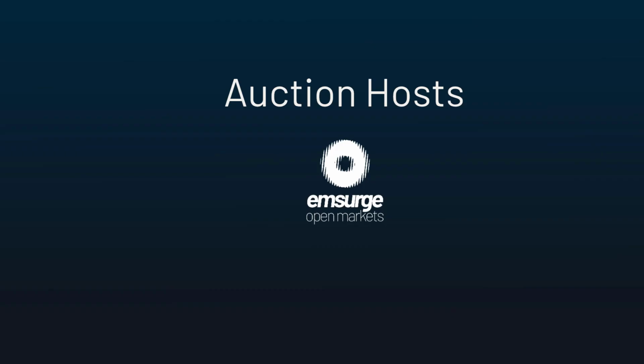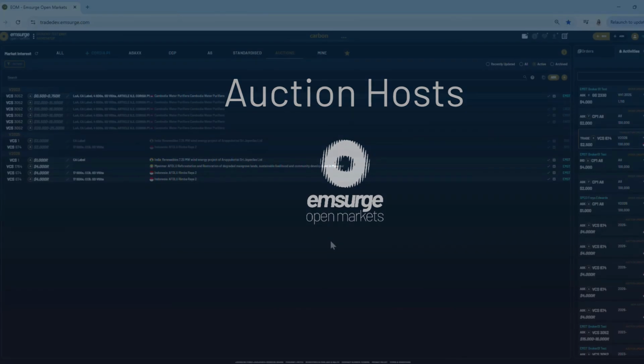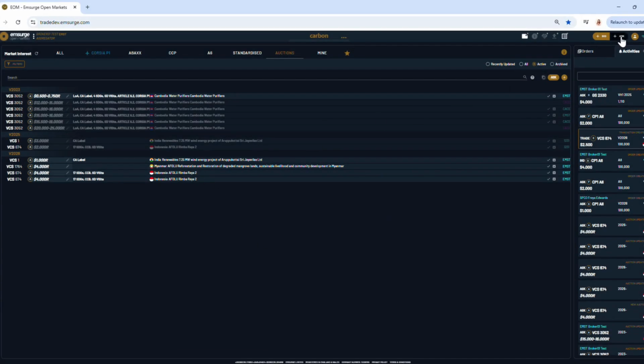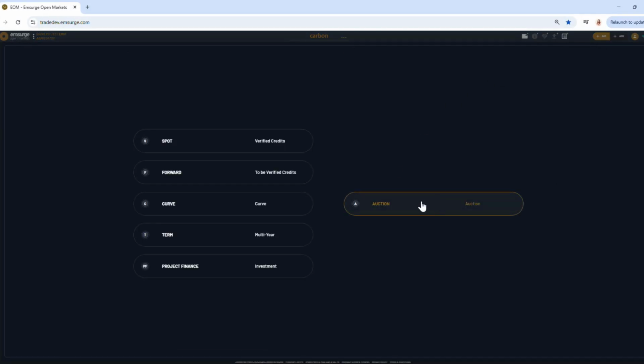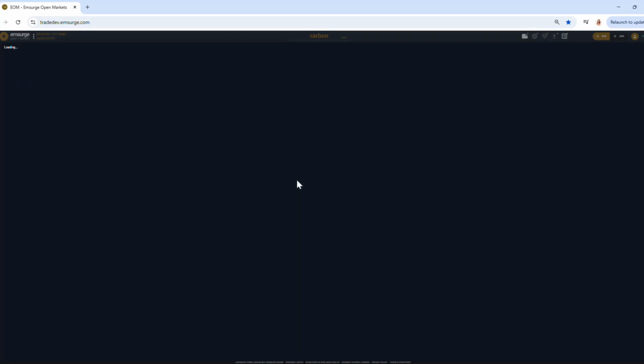In this video, we will walk you through the process of setting up an auction. The EOM platform enables venue hosts with access to the auctions feature to set up and run auctions easily and reliably. From the Market Interest dashboard, click on Add Ask to start the auction setup and choose Spot.